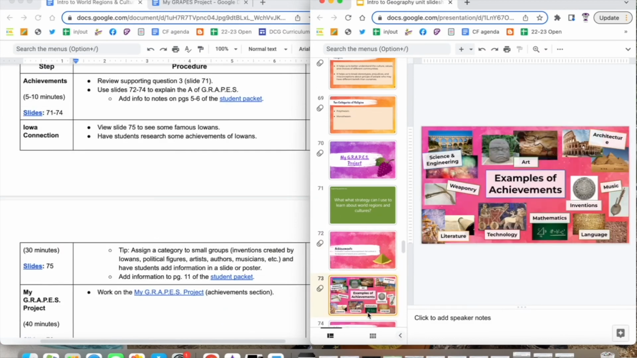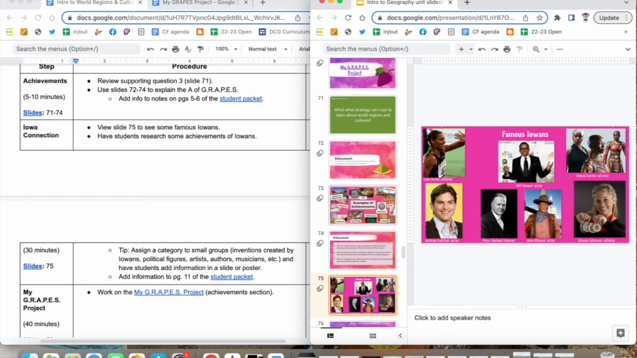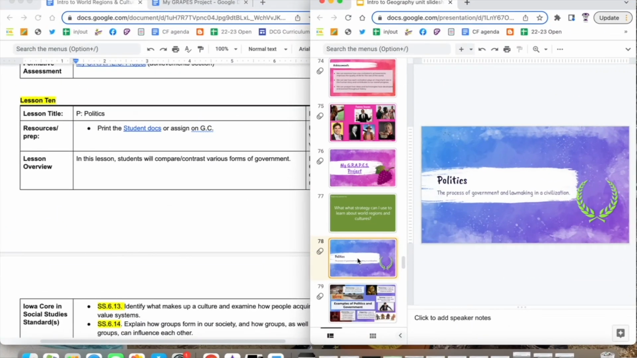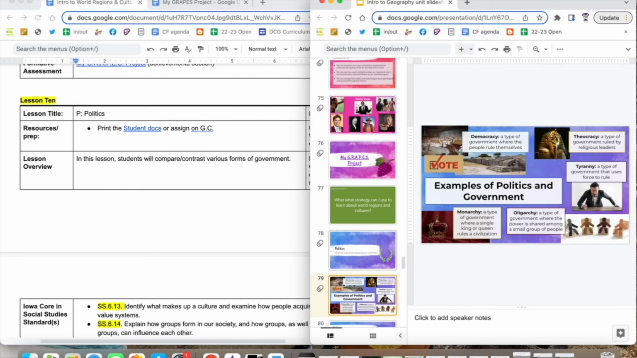After we talk through some of the examples of achievements, then we look at some of the famous Iowans and some of their achievements. And then students will have some time to work on the achievement section of the GRAPES project. Lesson 10 is about politics and the political structure of different types of places.